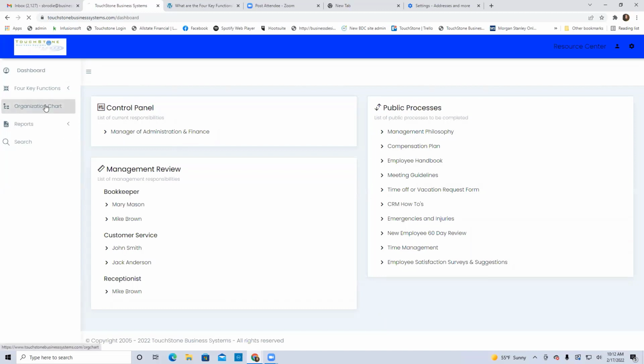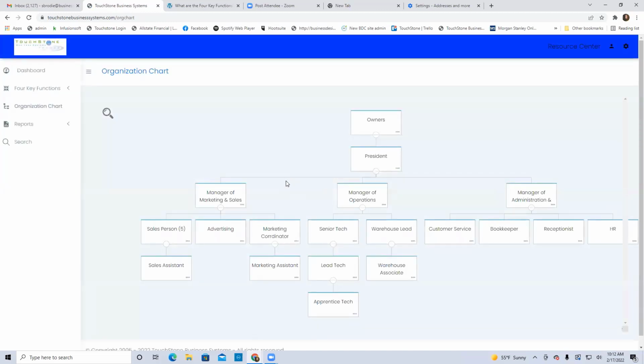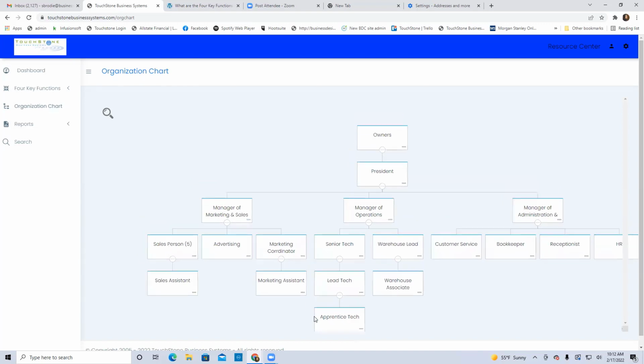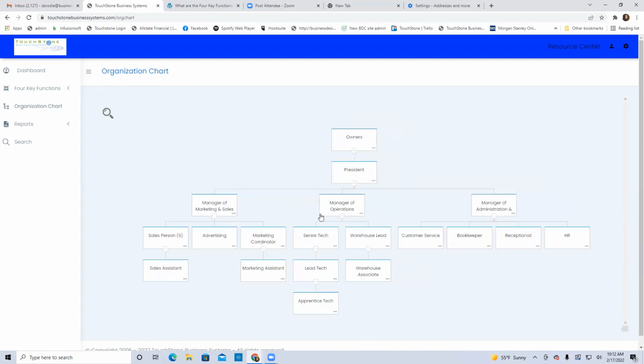So TouchStone gives access by position, first of all, and then it gives managerial access to the subordinate positions, or the positions underneath that person on the org chart. So if I'm the manager of sales and marketing, I would get management review for these positions down here. If I'm the operations manager, I would only be able to see inside of my departments, or the people underneath me's control panels. This person here, the senior tech, can't see the warehouse manager or marketing coordinator, but they can see these positions down underneath them.